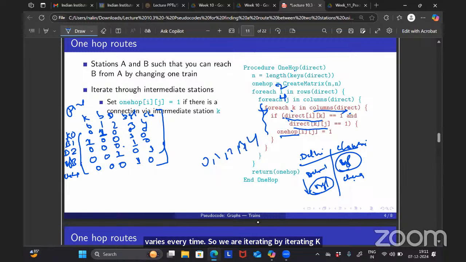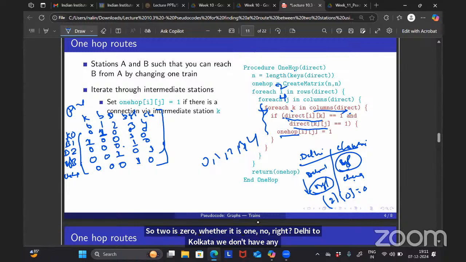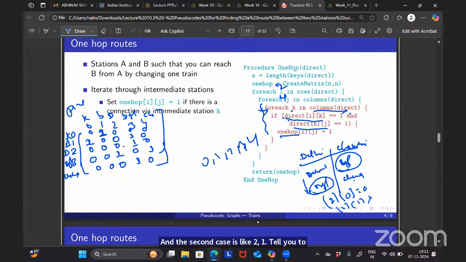First case, whether we have direct of 2 to 0. First K is 0, right? For 2, 0, whether it is 1. No, right? Delhi to Kolkata, we don't have any. So we can skip this condition. And the second case is 2, 1: Delhi to Bikaner, can we go? No, we cannot go. The edge is not there in the direct matrix.